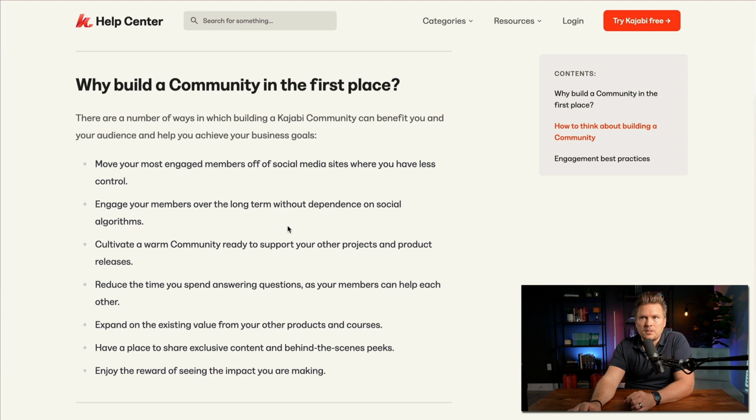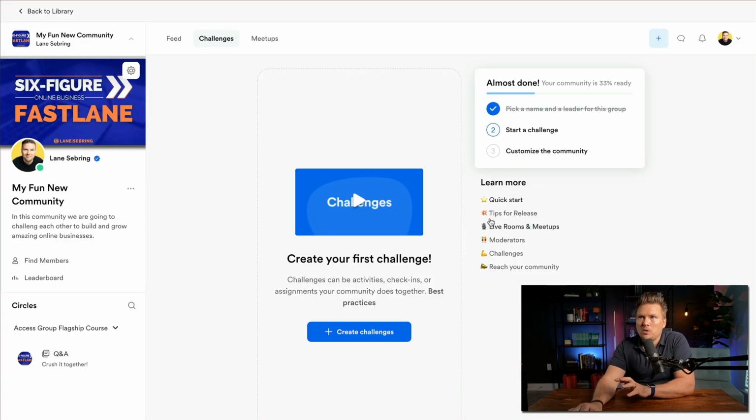Engage your members over the long term without dependence on social algorithms. Cultivate a warm community. Reduce the time you spend answering questions, as members can help each other. That's a huge one. Expand on the existing value from other products. Have a place to share exclusive content and behind the scenes peeks, and then enjoy the reward of seeing the impact you're making. So that's a really cool guide. There's more on that page, but you can do challenges.